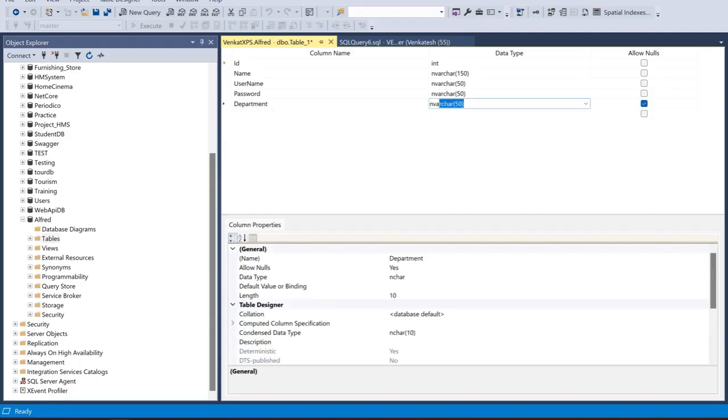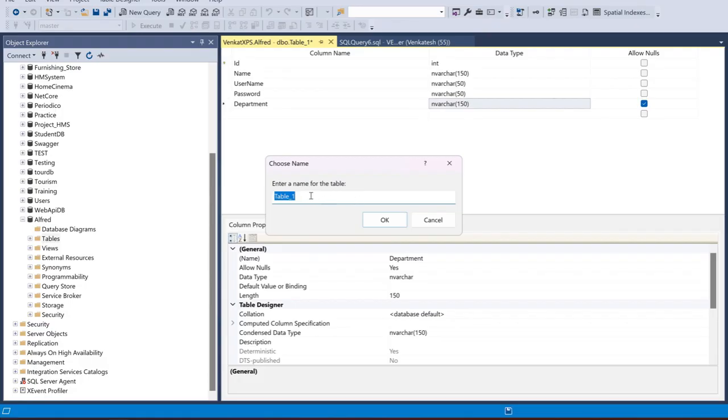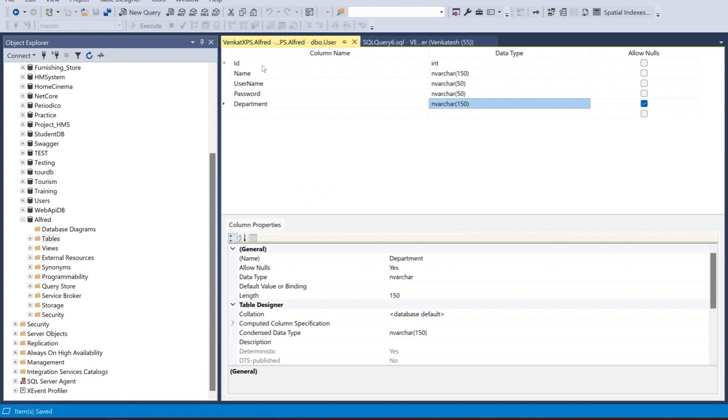Department, varchar of say 150, but that can go as null. That's what I'm putting. Now right click on here and then save Table 1. I'm going to name it as user. So you have created this table GUI based.